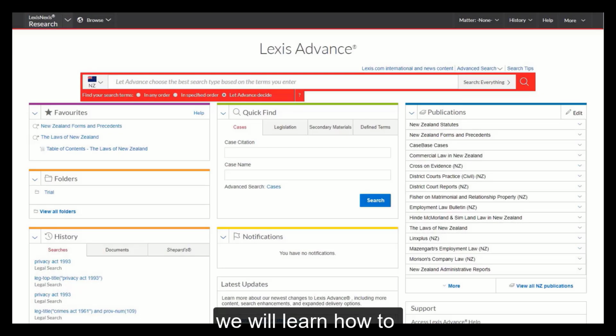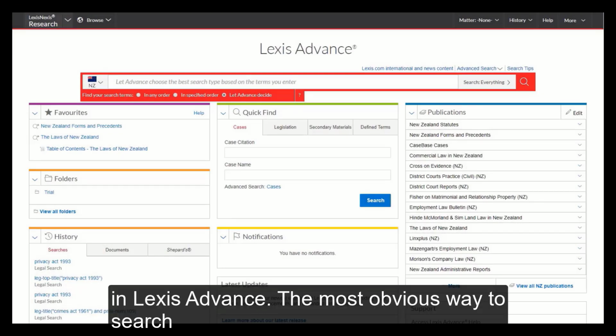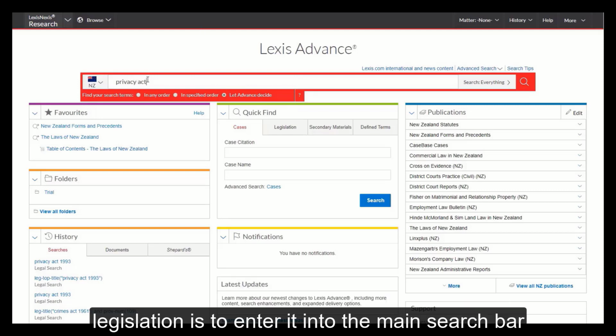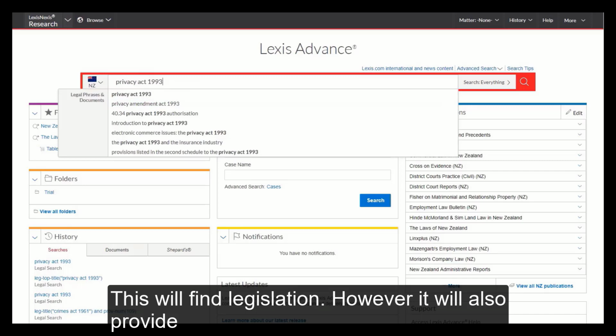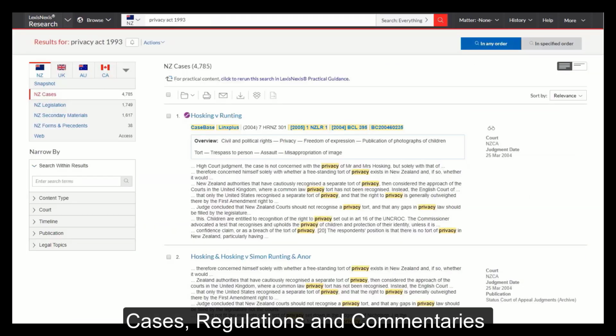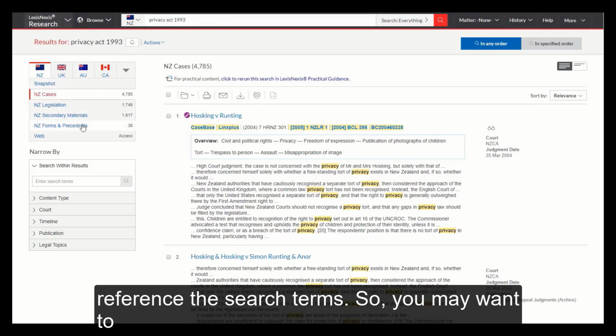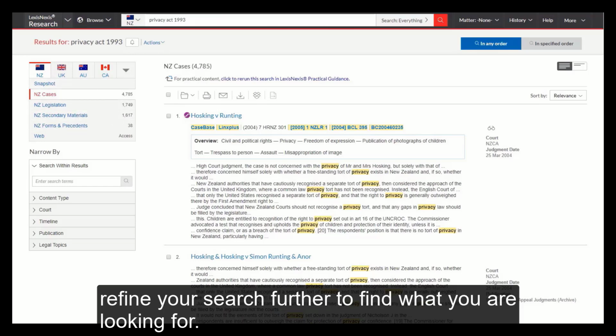In this tutorial, we will learn how to search for legislation in Lexis Advance. The most obvious way to search for legislation is to enter it into the main search bar. This will find legislation. However, it will also provide you with all cases, regulations, and commentary that reference the search terms, so you may want to refine your search further to find what you are looking for.